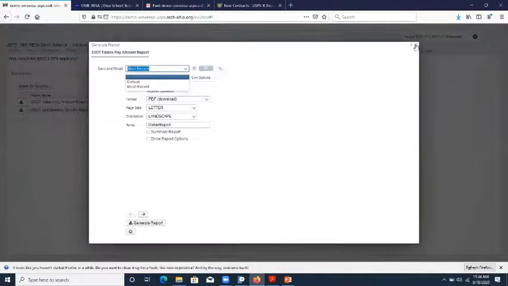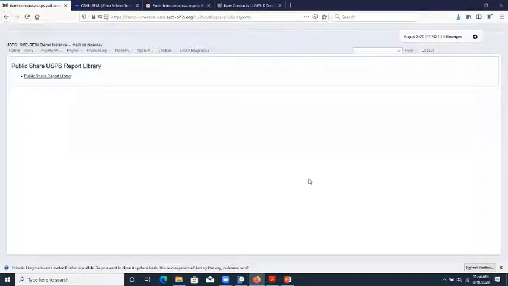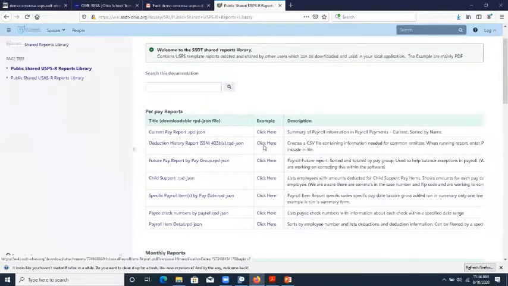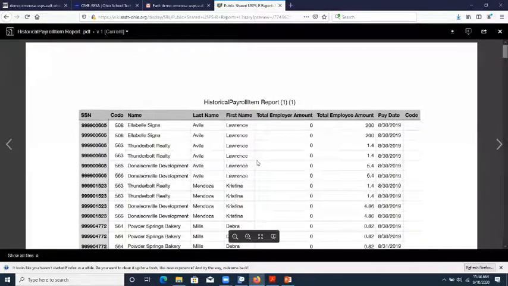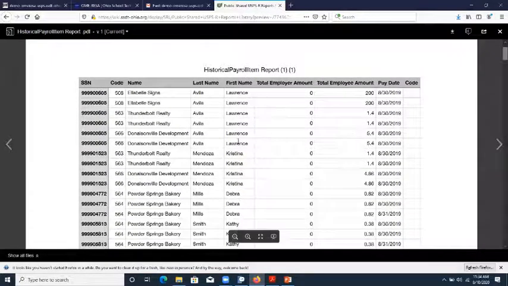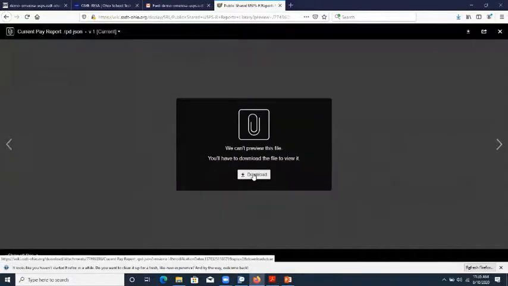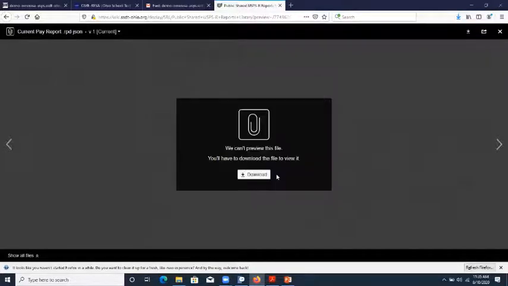So let me see. I'm going to go to the report library, the public shared library. And I want to see, maybe if I click the link, I would see it. Deduction history. I go here, I click. This is just a sample. This is what it's going to look like. You want to download it. You never try to open it. And I'm going to save this.